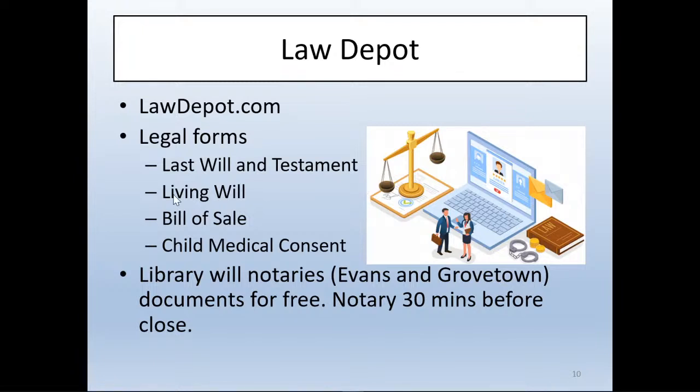All right. So what kind of things that people I've looked at when doing this class in the past, I've asked the librarians, I said, what legal things are people looking for? And they kind of answered, well, mostly it's stuff about last will and testament, living wills, bill of sale, child medical and consent forms, and that's kind of some of the big things that are on there.